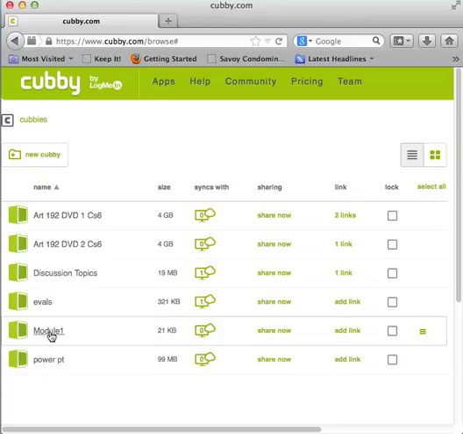At the midterm deadline and also at the final deadline, you'll be submitting your files through Cubby to me, and I'll explain in more detail how that is going to work when we get there. I won't go through that now, but until we get to that point, you always want to back up your work just like I showed you there on your Cubby account, so that you always have a backup copy of your file.